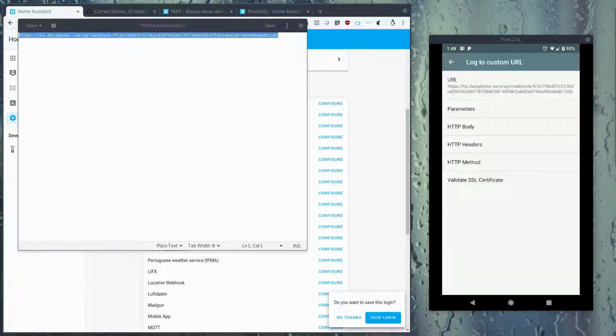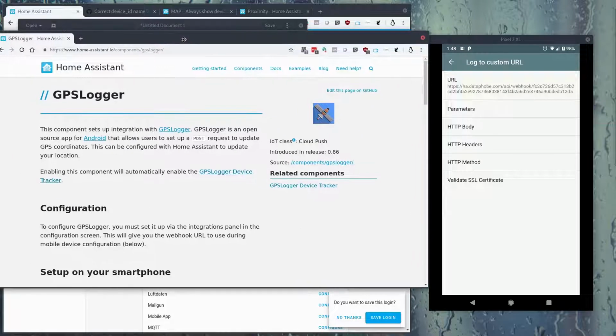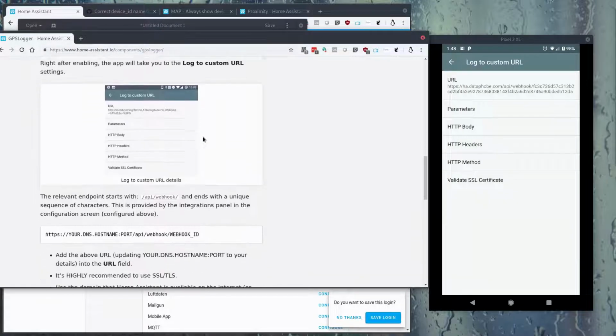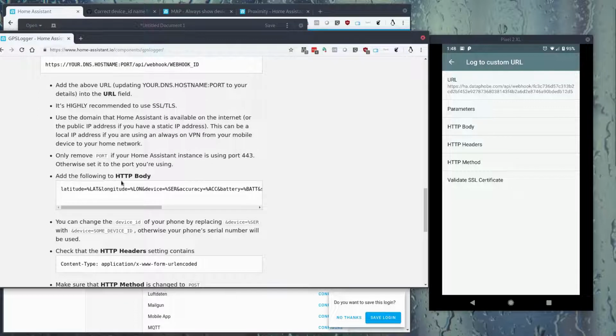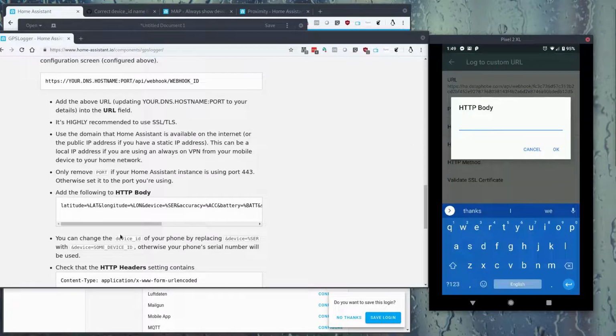So at this point, I'd recommend bringing up the Home Assistant wiki page on GPSLogger to help us with the rest of our configuration. And you can find that at www.homeassistant.io/components/GPSLogger. So we're going to skip past the part we already did, and we're going to start getting the information we need for the rest of the configuration. The first part we're going to configure is the HTTP body segment of this.